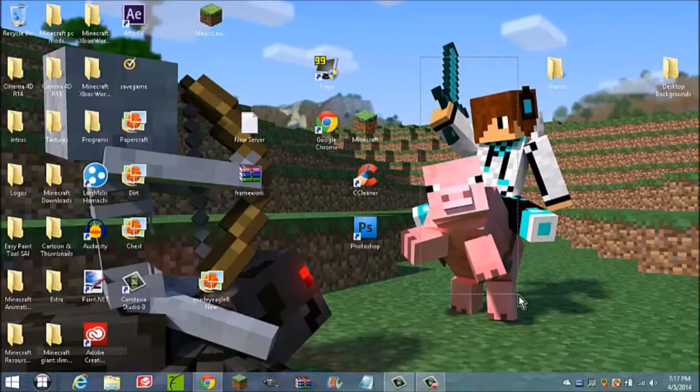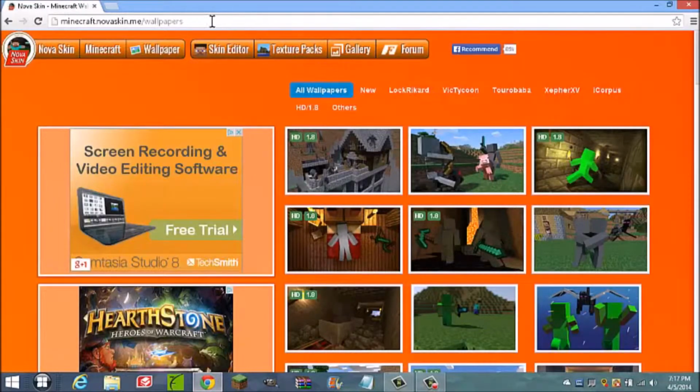What I want to do today is show you how to make a really cool Minecraft wallpaper with your skin on it. So this is not my skin, this is just for tutorial purposes, as if this was your skin. So in this one, I'm gonna do my skin. I'll put this link in the description.